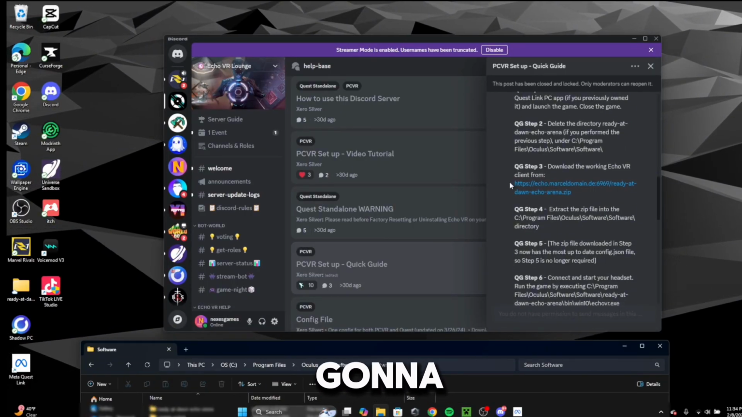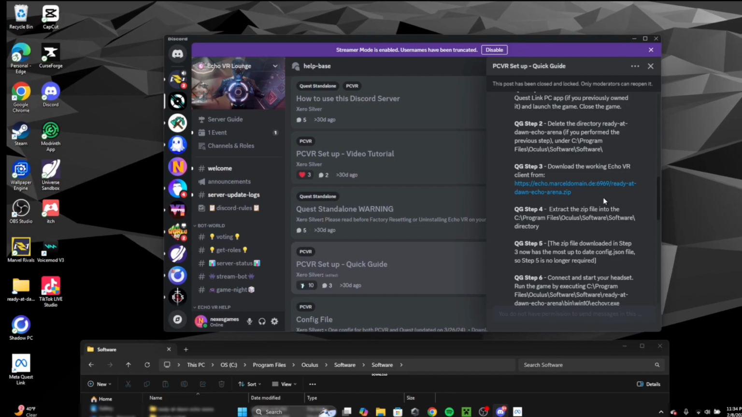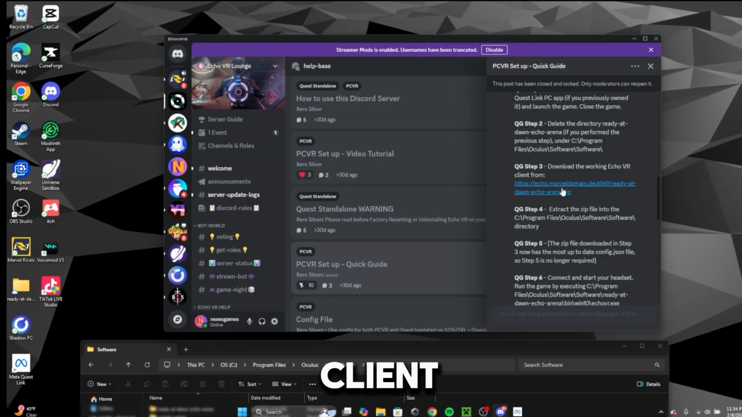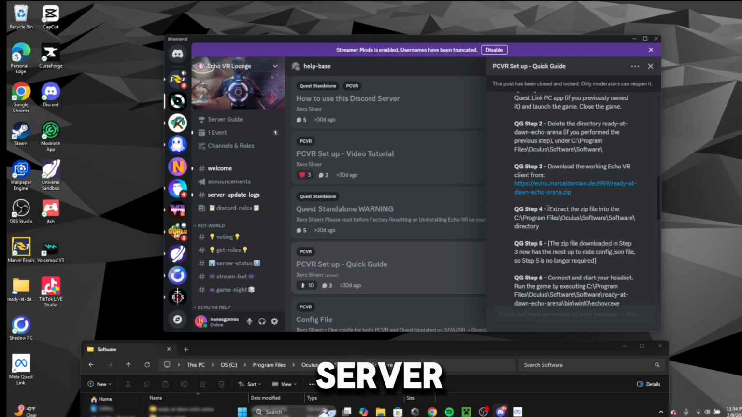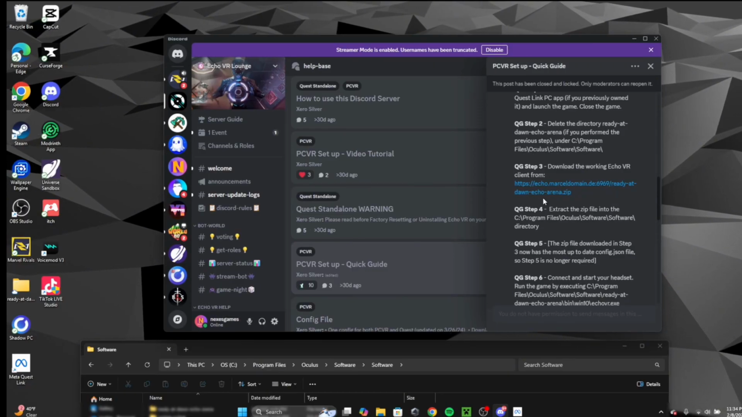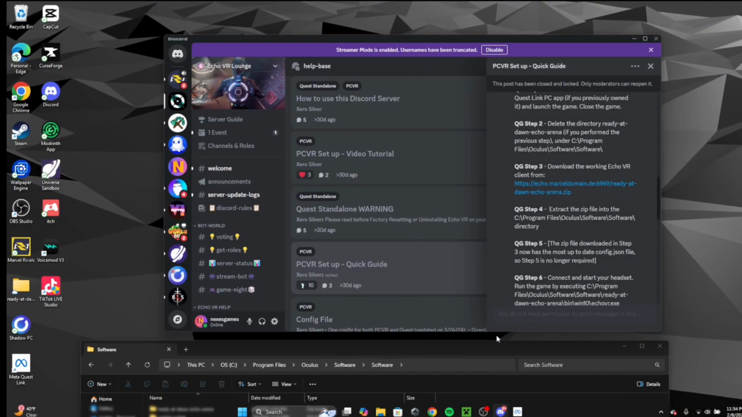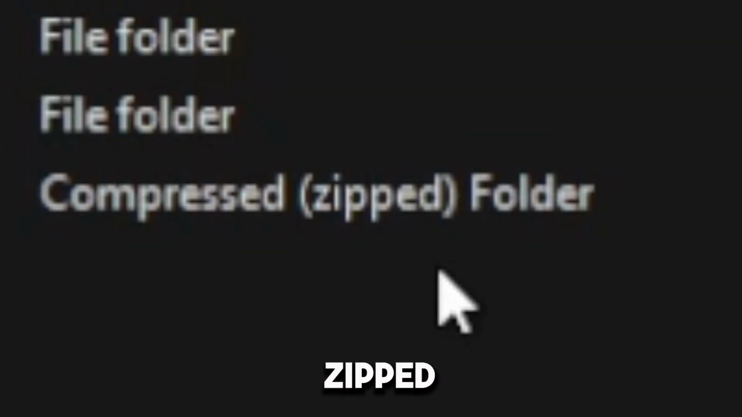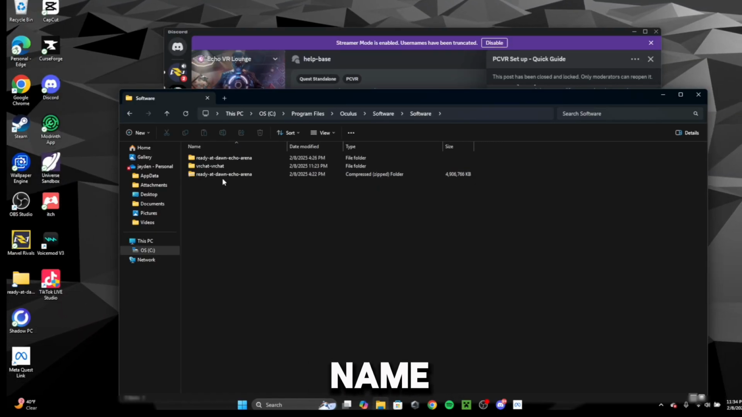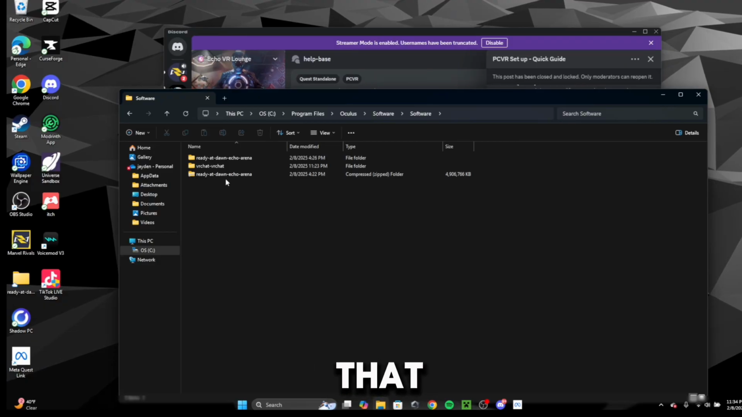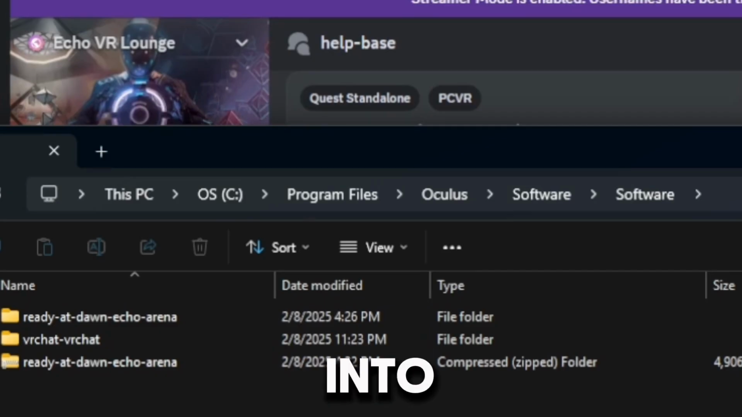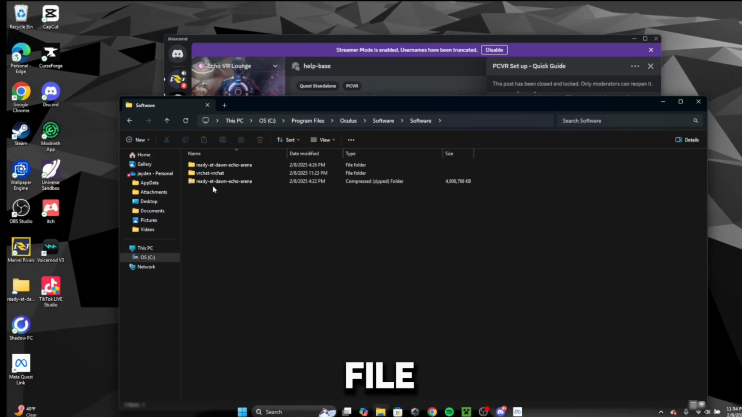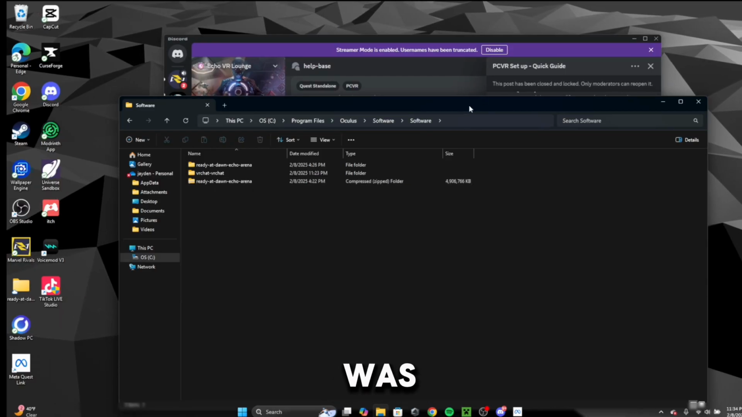And then you're gonna want to download the echovr client from this website in the Discord server right here. So once you download that, it should give you this zip file right here, the Ready at Dawn Echo Arena zipped file. It should have the same name as the one you deleted. You're going to unzip that file into where you deleted the last file. So where you deleted the last file, extract the new file and put it where the last file was.